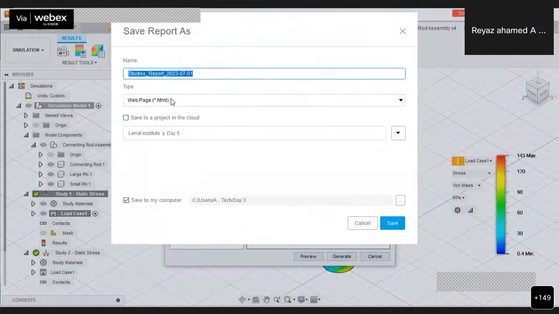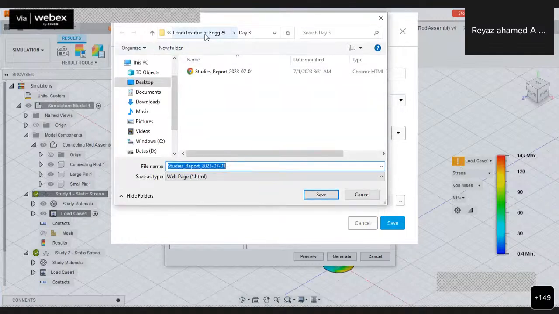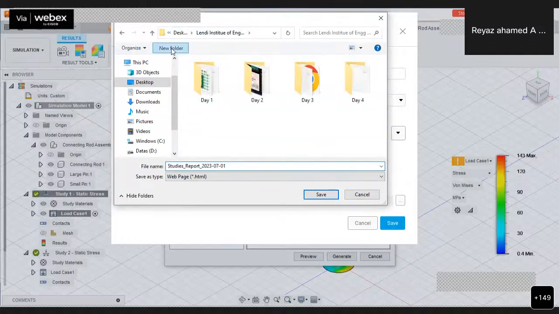So here where I have to create that one. So let us save to a project in the cloud itself. So studies report is there. It would be saved in the form of HTML file. And also we can save that report file in our computer also. The same report file of that particular analysis, we can save it in our computer also. So where it has to be saved, let me click on here and then let me choose the Learning Institute folder. Let us create day 5 folder.